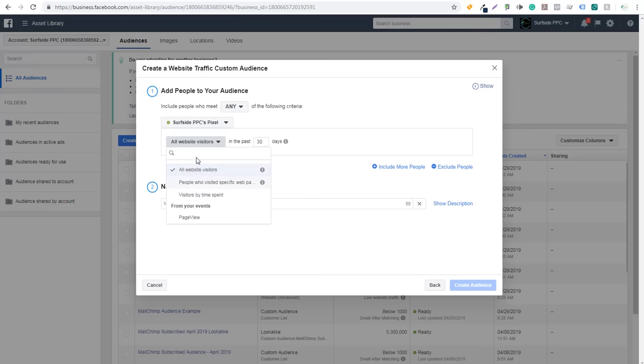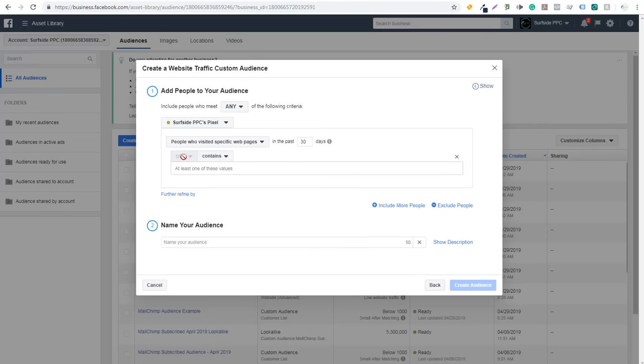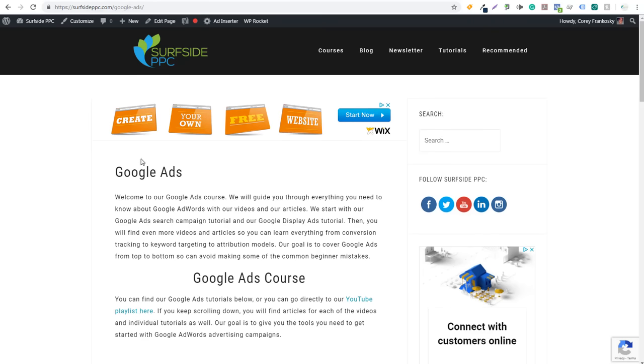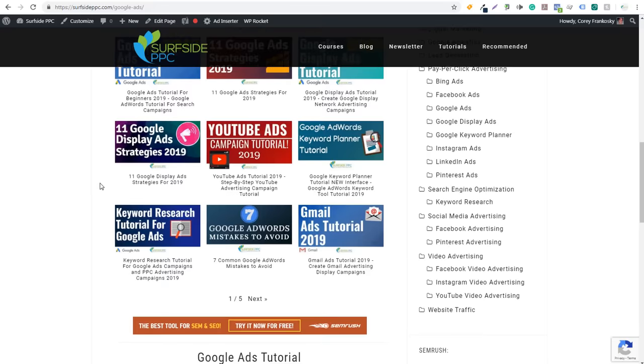So what I want to do is include people who meet any of the following criteria, and I'm going to do people who visited specific web pages. So I want to target people who have visited the pages on my website related to Google Ads. So to give some examples of this, the first one is going to be just our Google Ads course here. So it's surfsideppc.com/Google-ads. If we scroll down, you can see we have a bunch of videos here.